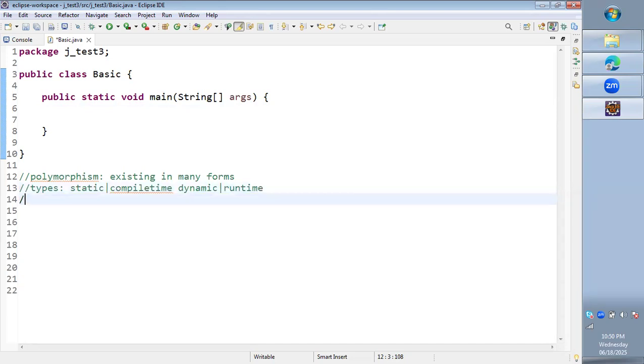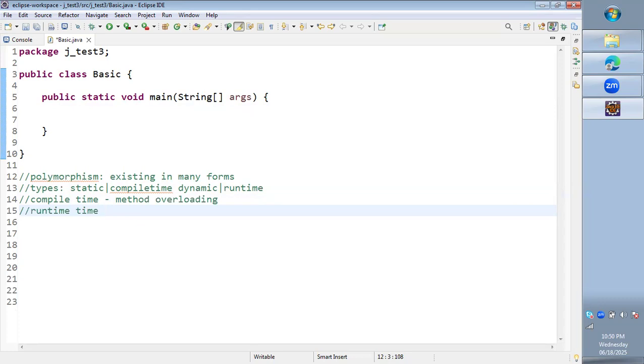In compile time, we will be seeing the example of overloading, that is method overloading. Under compile time, overloading comes, and under dynamic or runtime, overriding comes as the example. So we will be seeing method overriding and overloading in this video.